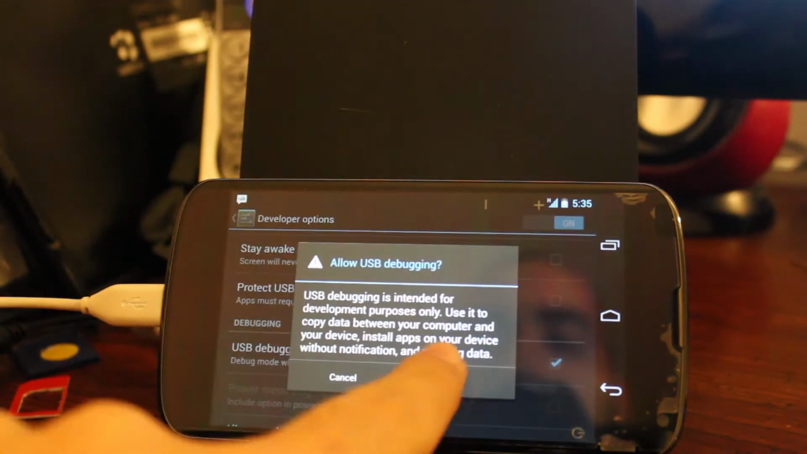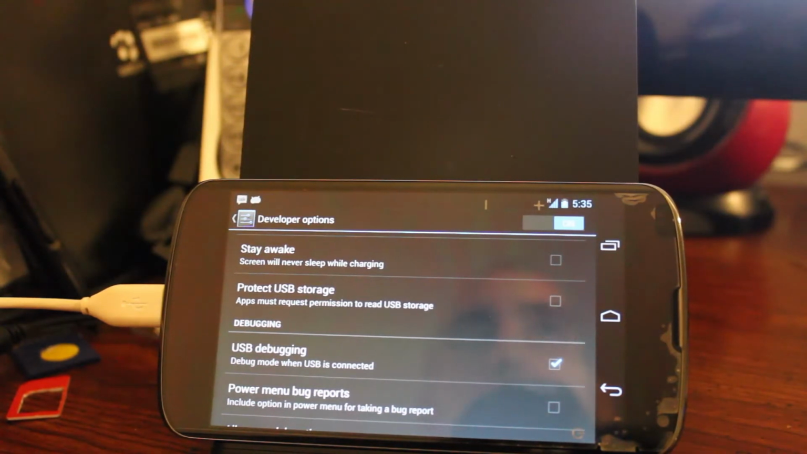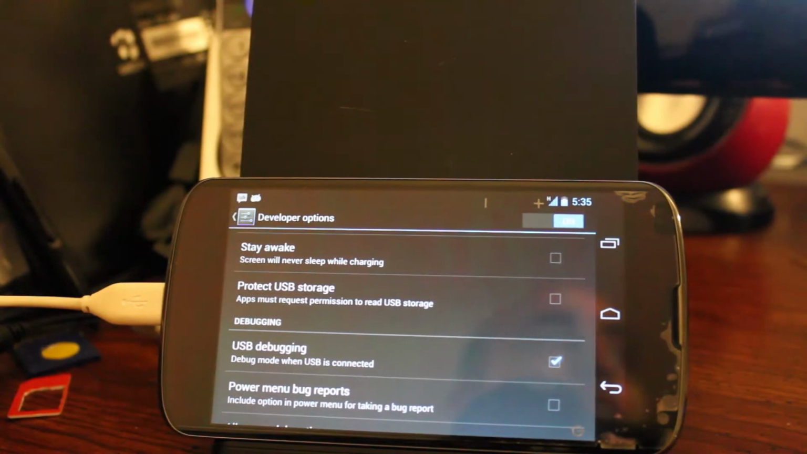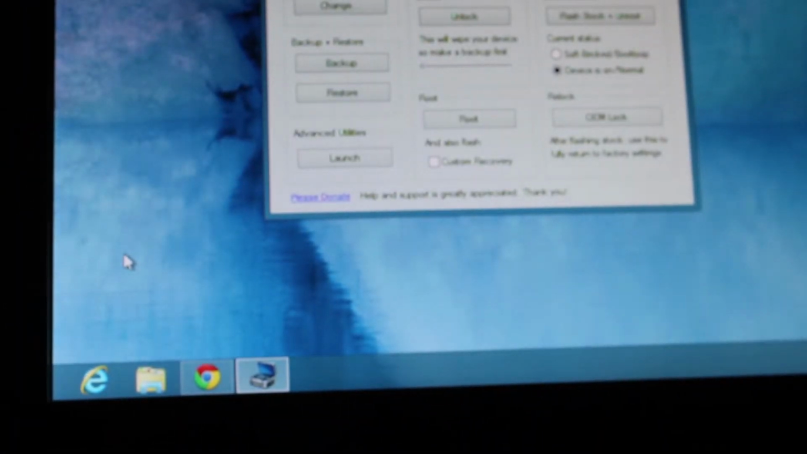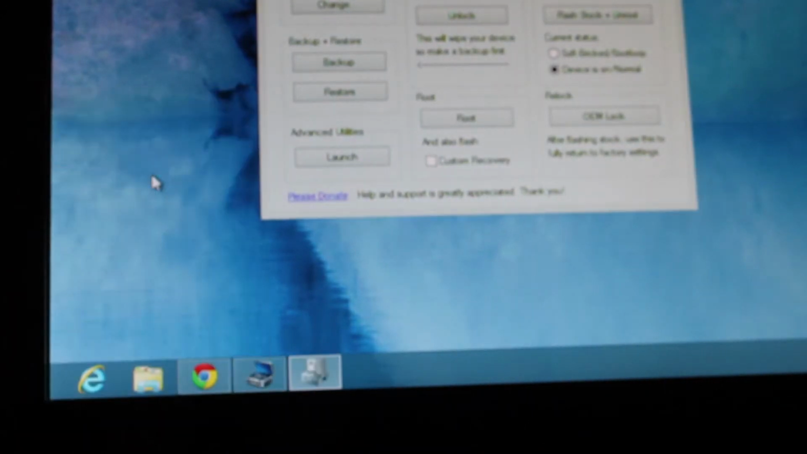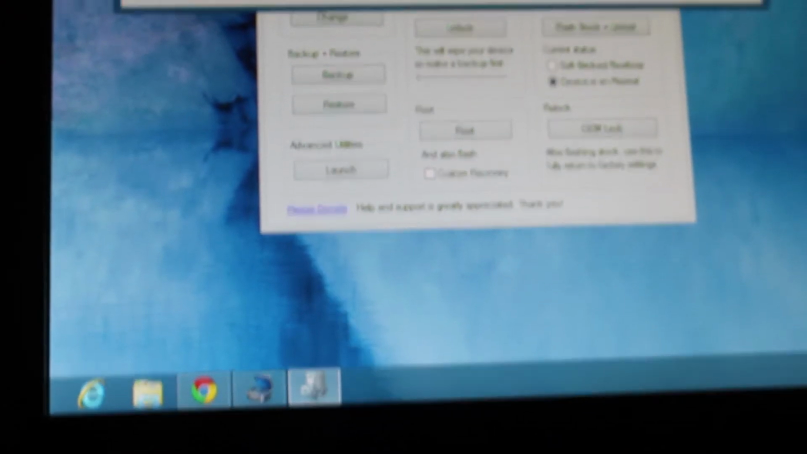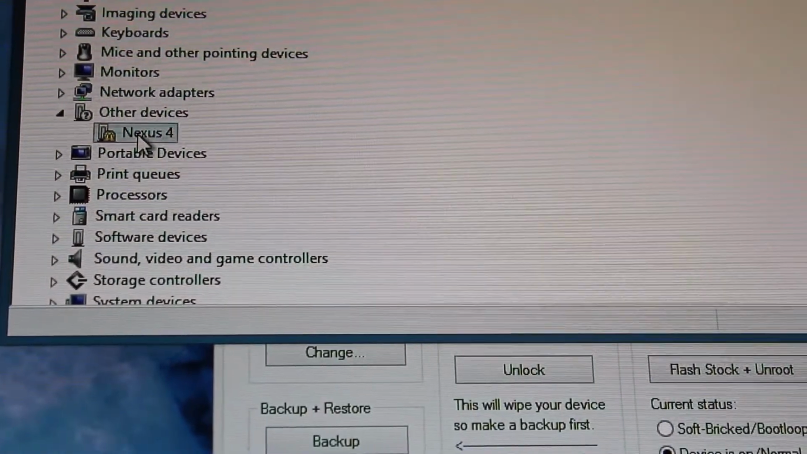Apologize, I actually unchecked the USB debugging. Perfect. So now, once we're on the computer here, we're going to want to make sure that the drivers are installed properly. You have to go to Device Manager on Windows 8. You can press the Start button and X, choose Device Manager. If you're on an older version of Windows, you have to go to Computer, right-click Properties, and then Device Manager is right there.